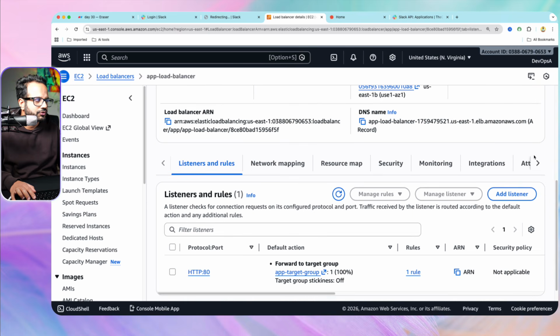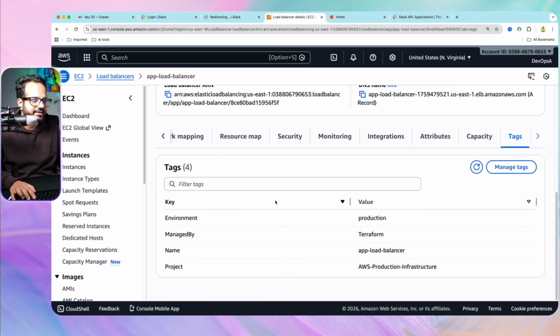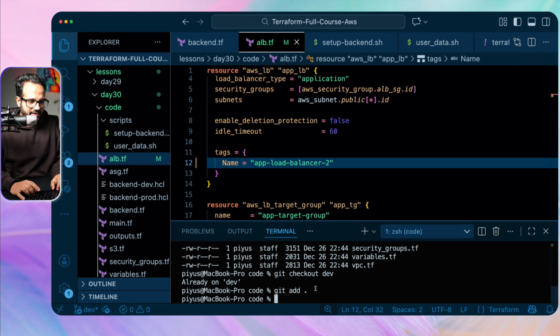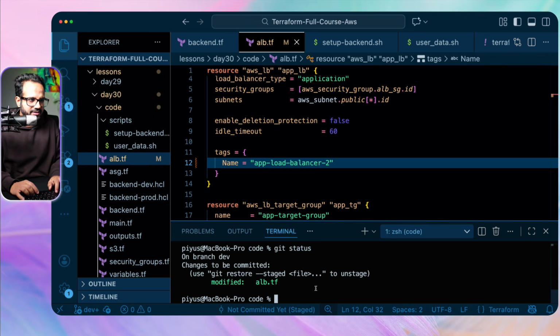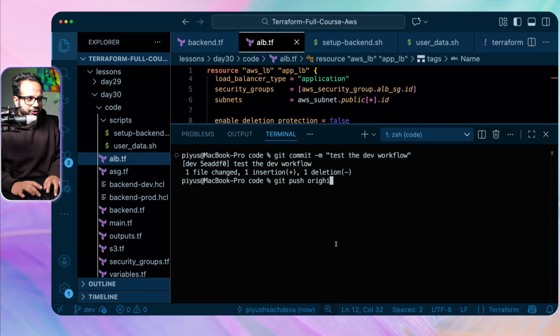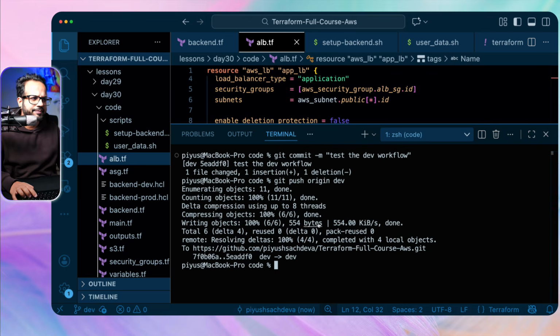So you can go over here. Here's the tag, which is app load balancer. Let's make this change on dev and then do a git add. Git status shows one file, alb.tf. Then git commit -m "test the dev workflow", and then git push origin dev to push to the remote dev branch. Okay, changes have been pushed.